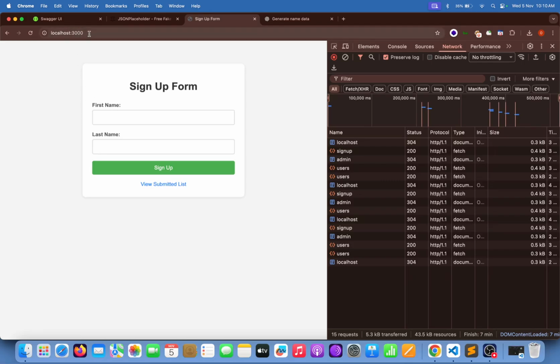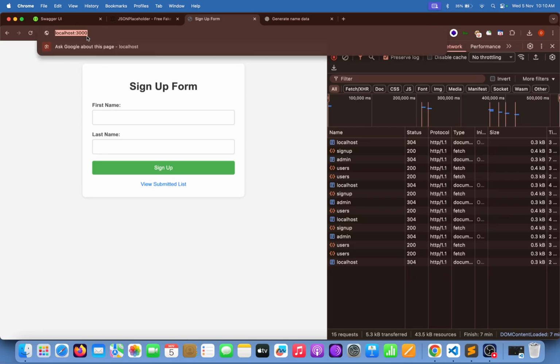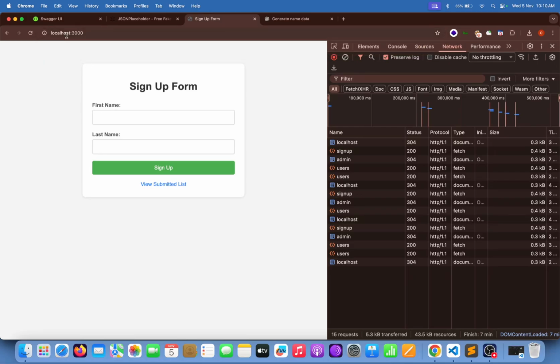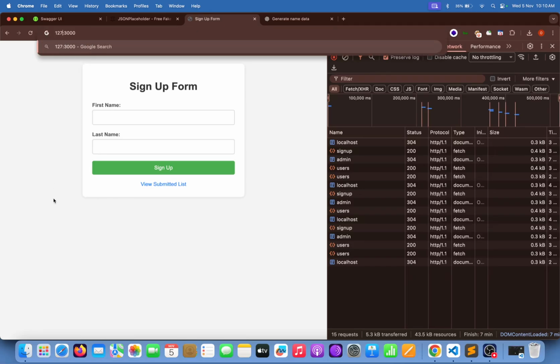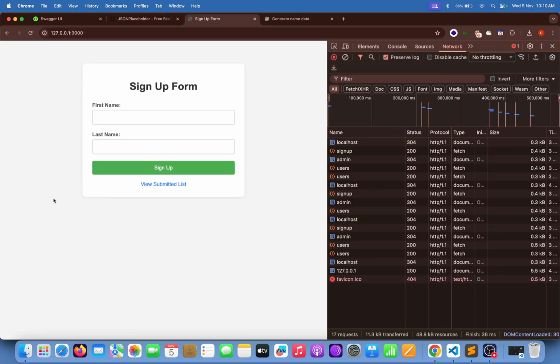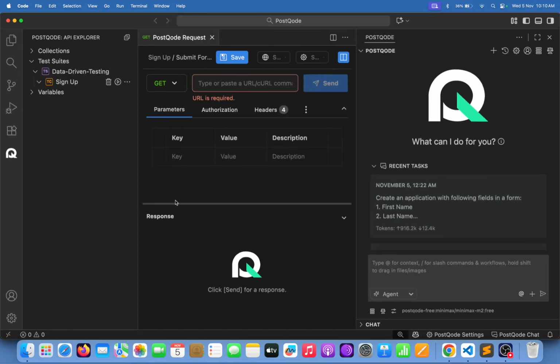And one more point, this is a locally running application that I have created, because it will be faster as well, and it's not depending on a server which is somewhere remote. So localhost 3000, 3000 is a port number, and 127.0.0.1 as well. If you are new to it, this just means localhost here. So I can run this, press enter, it still loads the page. So let's proceed to our Postcode extension here.